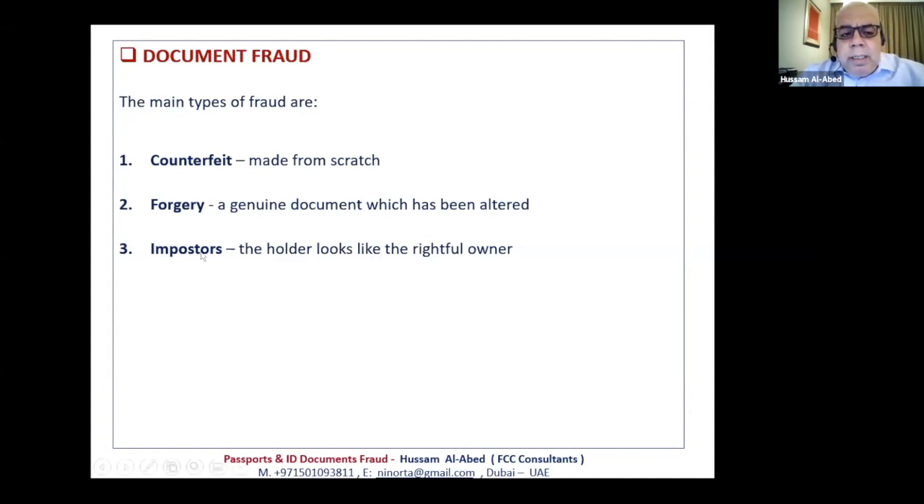In imposters or in impersonation, two people look similar, close to each other, and A is using B's passport without changing any details. He will use it as is, and he will try to, for example, go to a bank, financial institutions, or travel with it. Usually, if I am doing this, I need to memorize the details on the passport if I am asked in the airport. However, this can be defeated by fraud professionals or law enforcement.